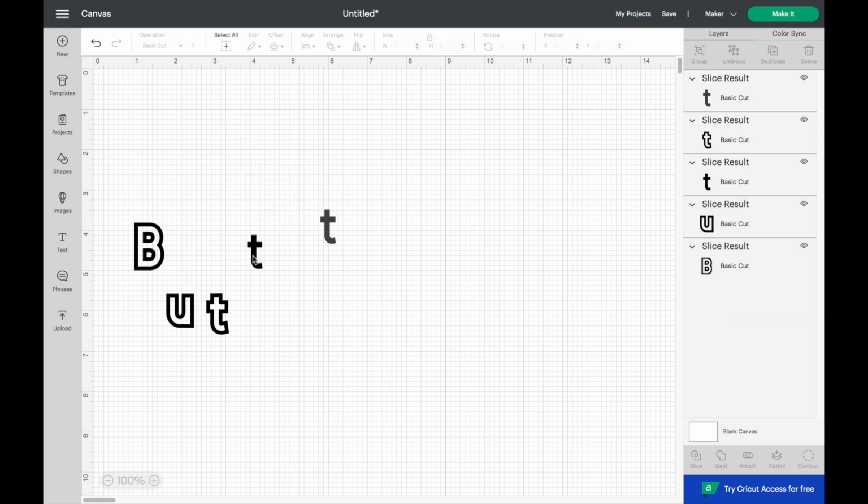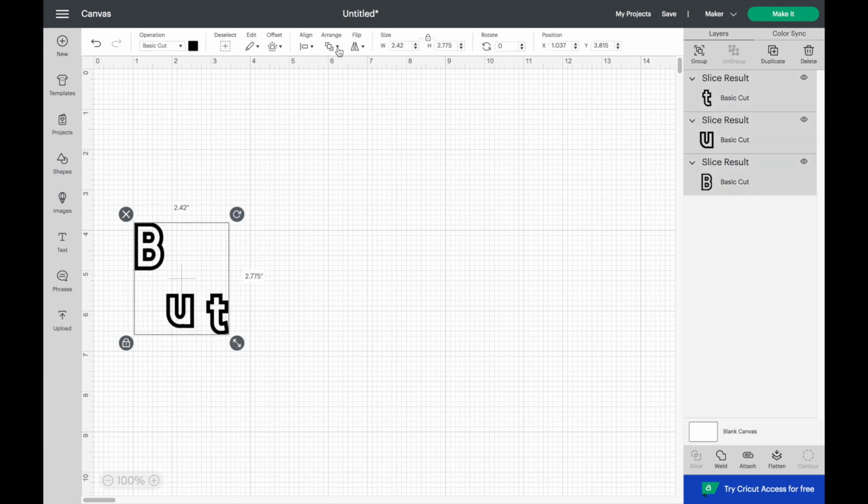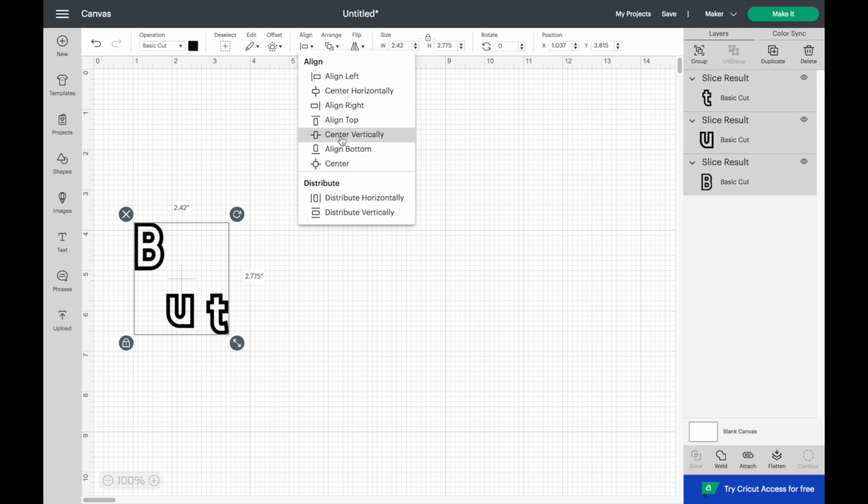I'm going to delete all of these extra pieces that I don't need, although you could keep those and cut those out of pattern paper to pop into these outlines like puzzle pieces if you want to do things like that. So let's continue creating this cut file.